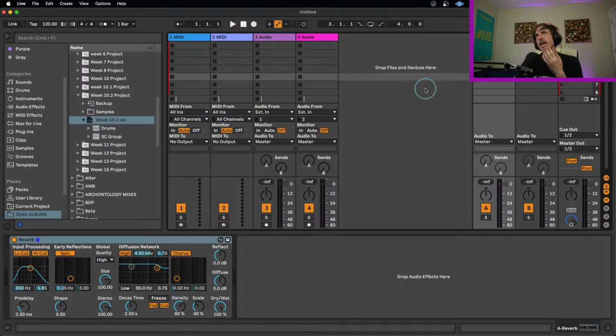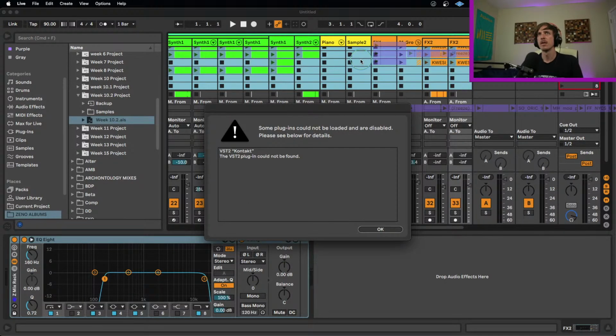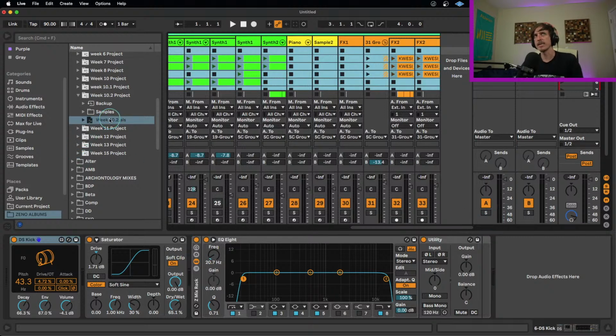Weird, it is not letting me copy and paste return tracks from one session to another. And what if I drag this whole thing in? I'm gonna try a few experiments here, see if we can make this work. Yeah, even if you grab that entire thing, it doesn't give you the return tracks. Very interesting.